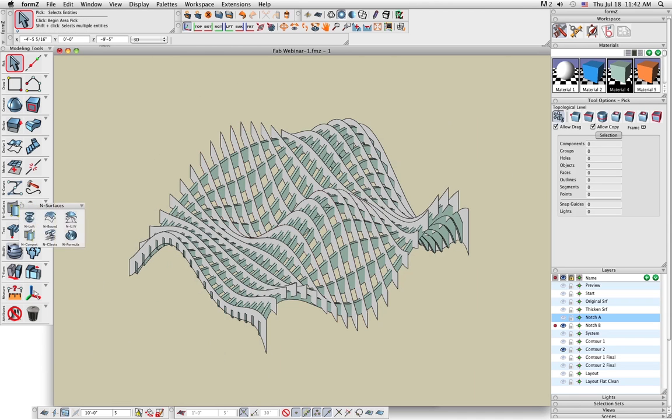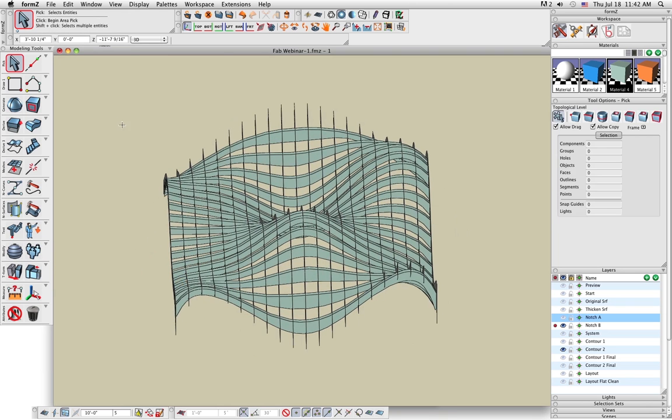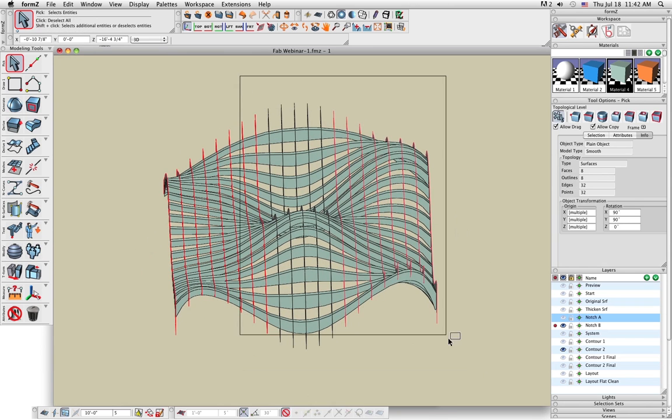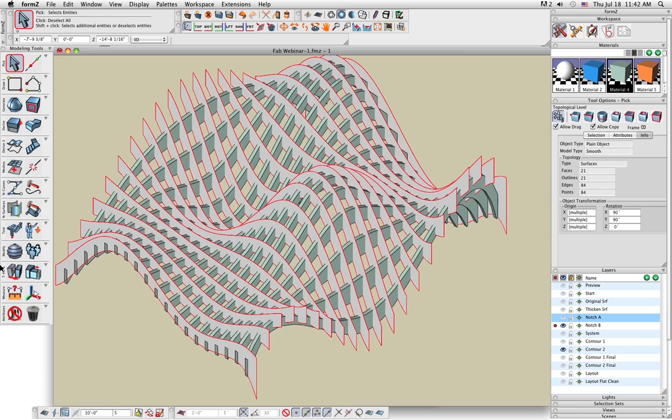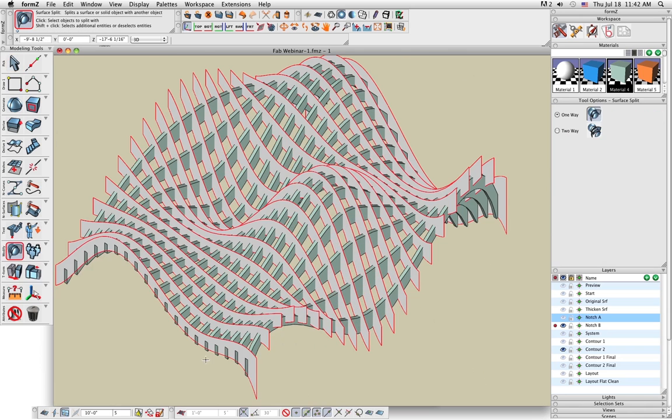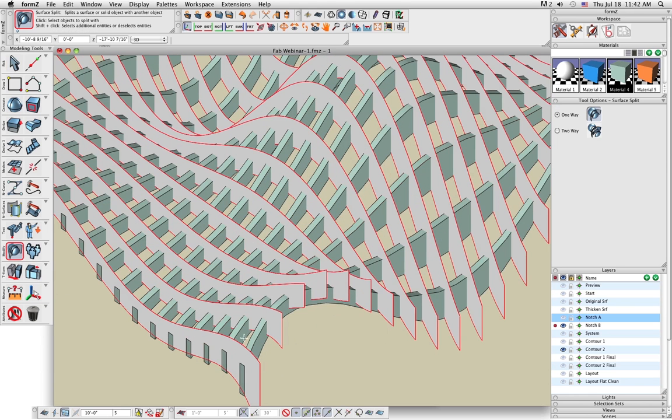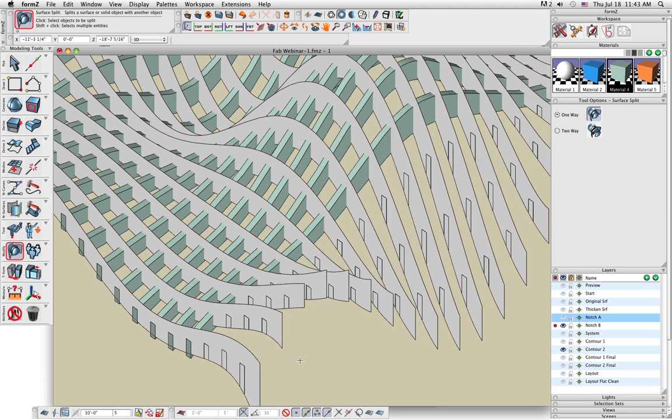So I will use the split tool again under the modify toolbar. But first I'm going to select all of my contour 2, and then use the split tool. And then I'm going to select the contours of notch B. So I'm only going to show you the first 3 just to speed up the process. But if you group all the objects together, you can just simply click one object and it will select all the pieces for notch B.